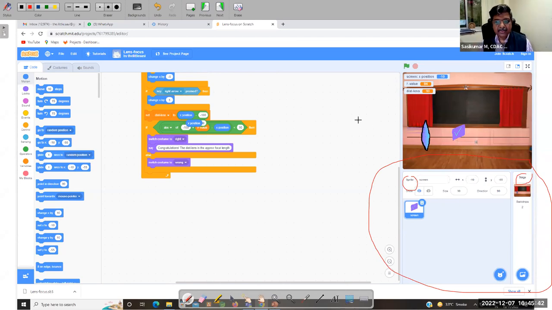And what does making a program mean? You have to tell the characters when to come to the screen, what that character should do, and how it should go back. So that is what sprite programming is about.